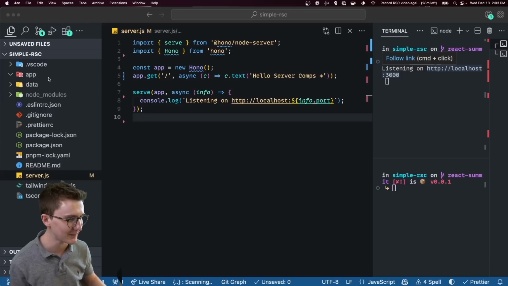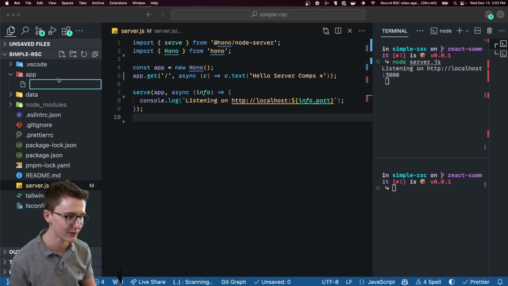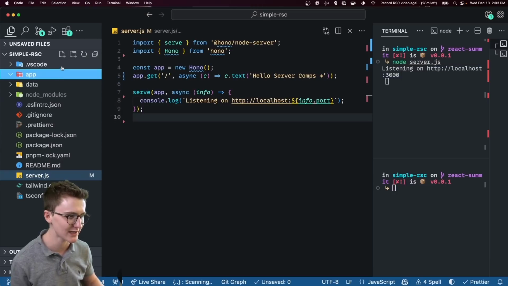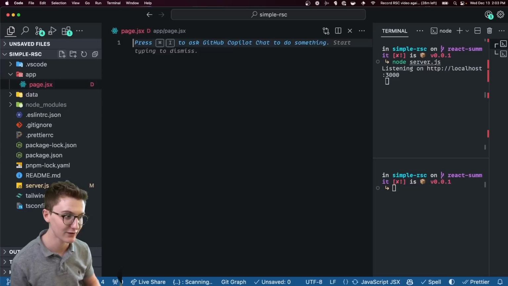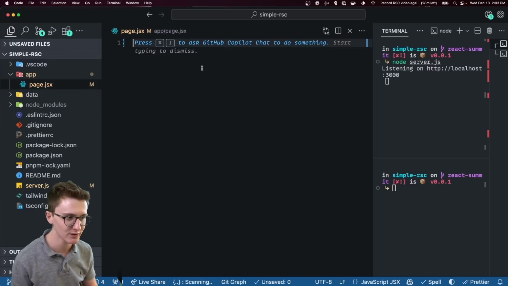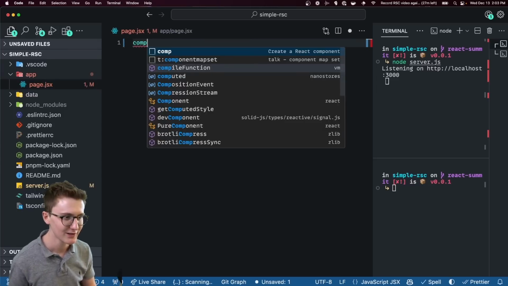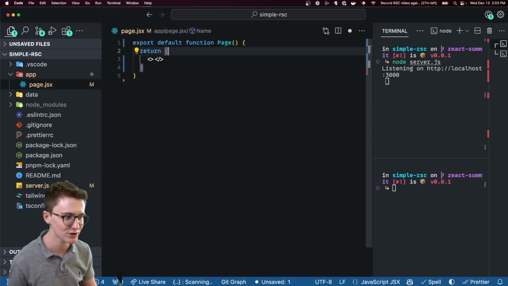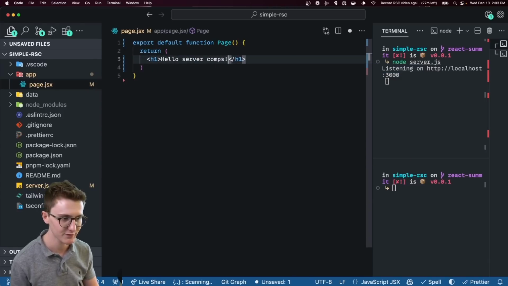Now we need the component. I'm going to head to this app folder here, and I'll just make page.jsx. It could be named any file that you want. I'm just following a convention you might know from the app router. So I'm going to create a basic page that shows the same hello message, hello server comps.